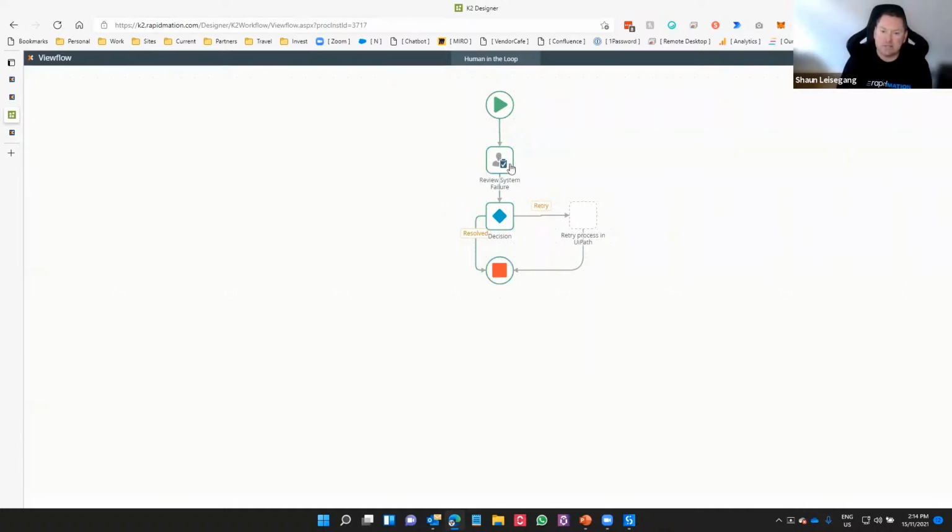So here you can see it's been outlined in green, and we followed down this step here, and we've come to the end stage of this specific workflow process.